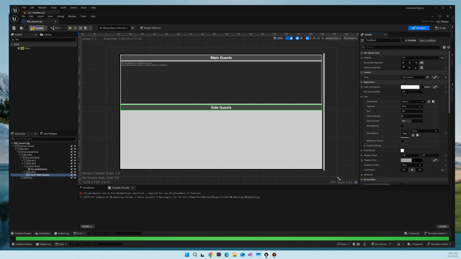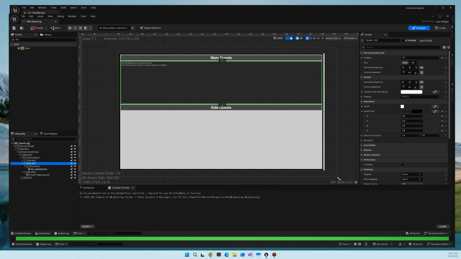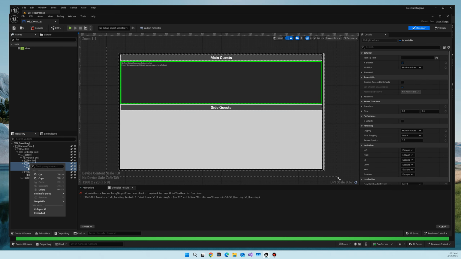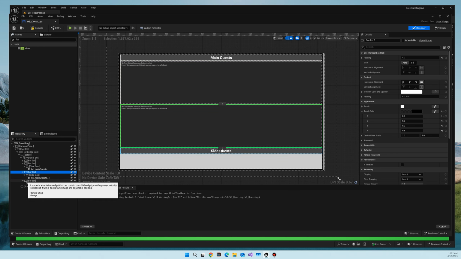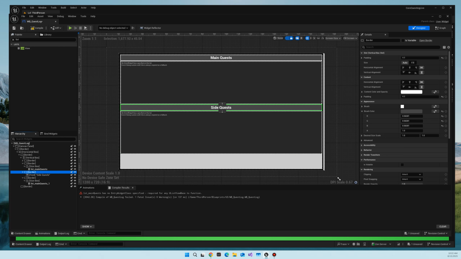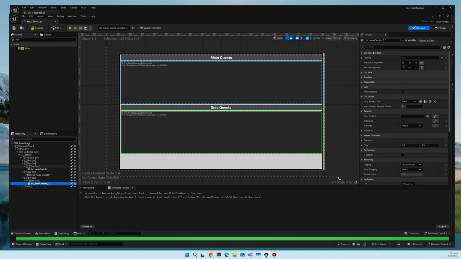Alright, so hit compile, save again, and then I'm going to duplicate that, and again grab our side quest and move it up, so it moves into the position that I want it to be in. Alright, so now we've got main quests and side quests. This is list of main quests. I'm just going to call this list of side quests.